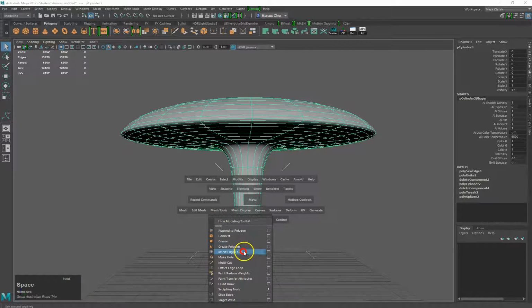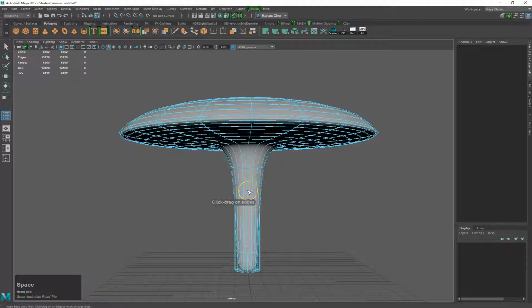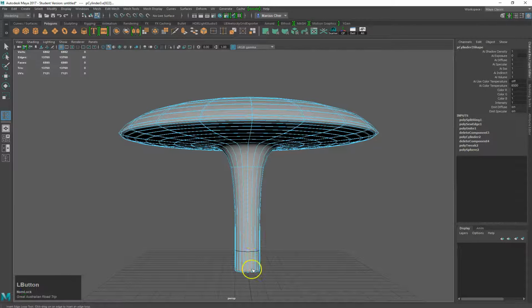So as you can see here, we've got it smoothed using the 3 key and it's a little bit bulbous down the bottom. We'll just define that by adding in a couple of edge loops and fixing up that flute at the top.